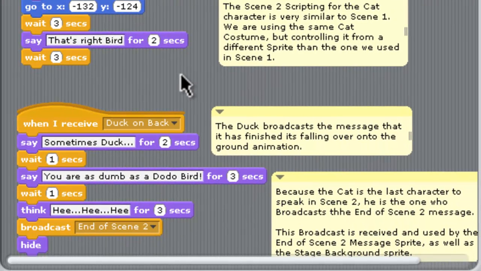Now, the duck does that silly business of running across, hitting the cactus, spinning round, and lands flat on his back and says, "Ow, that hurt." Now, when that's all finished, he sends a message back to the cat: when I receive duck on its back. Alright, that's when the cat can say the ending sort of things, and it can then say everything's finished in scene 2 and broadcast the end of scene 2 message.